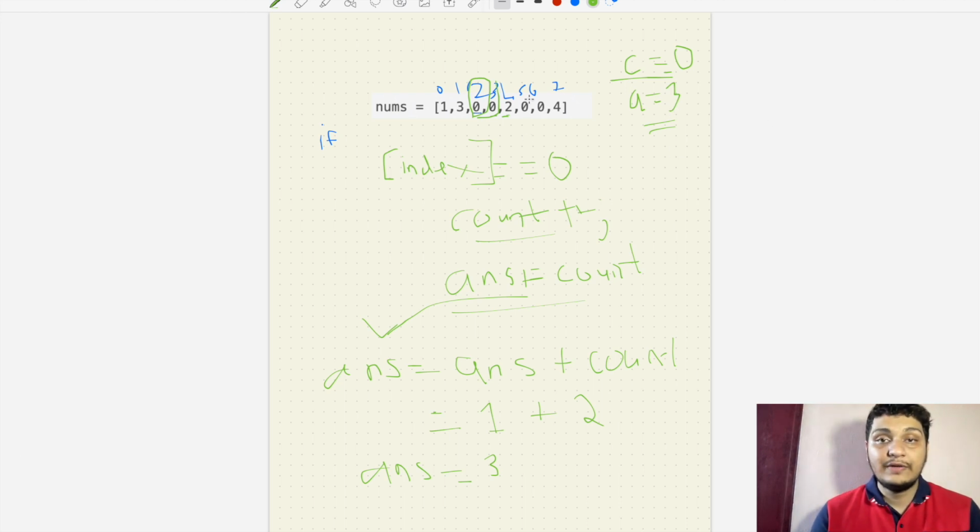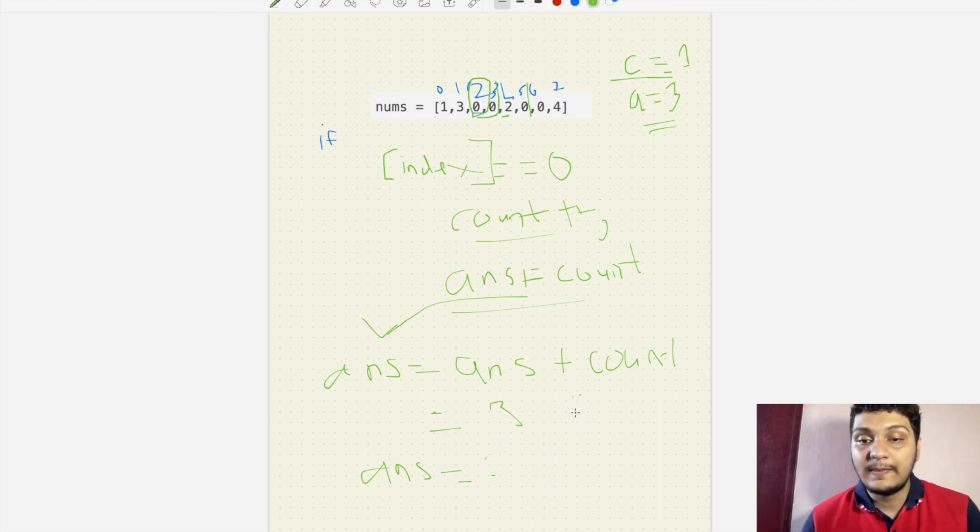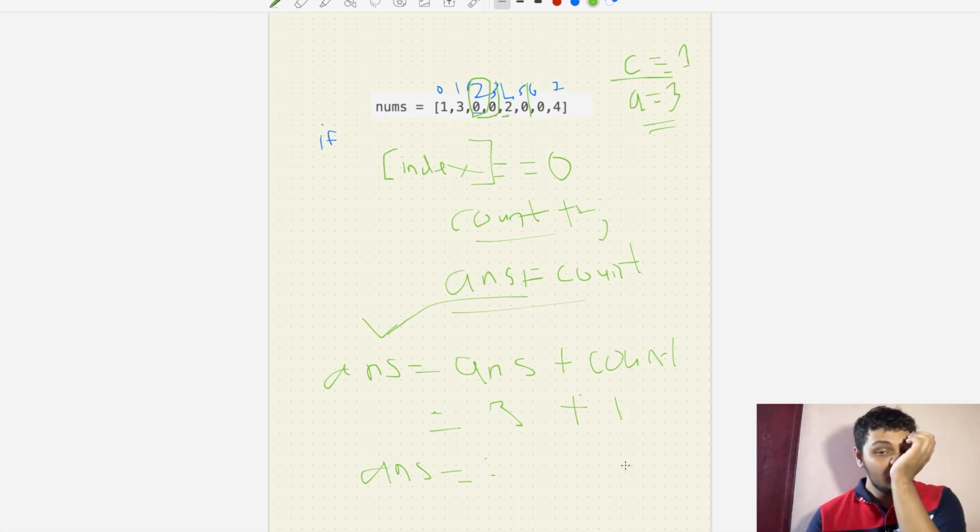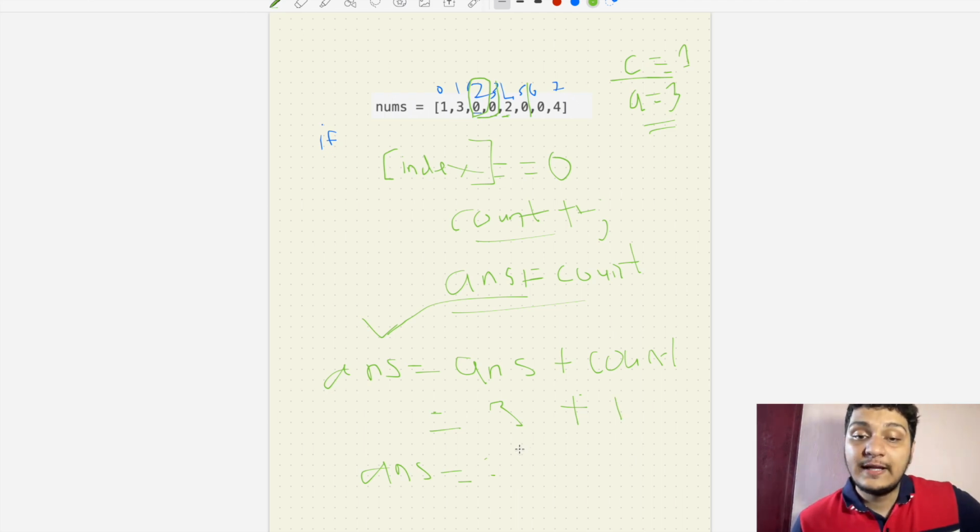So now I reach the 5th index. What I will do is increase my count to 1. Now the updated answer will be 3 plus 1, so we are getting 4. I have to go and update it here as 4. What is the next index here?